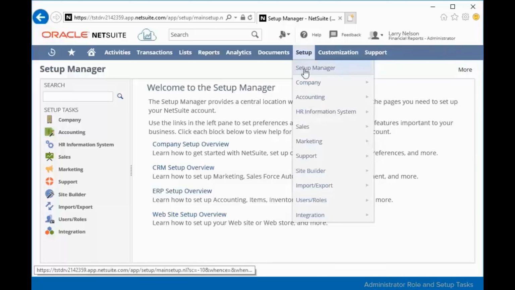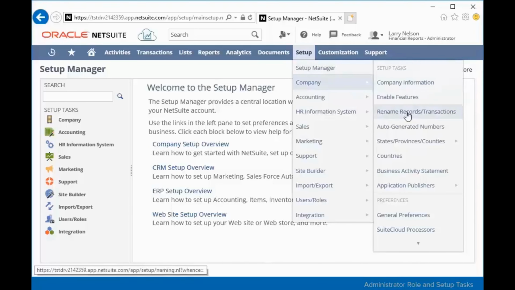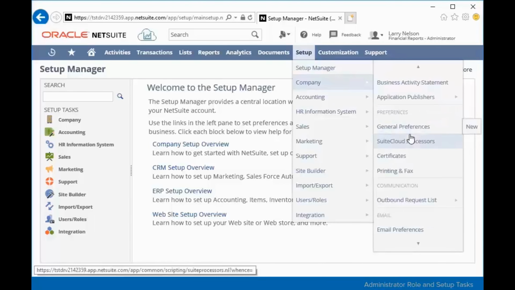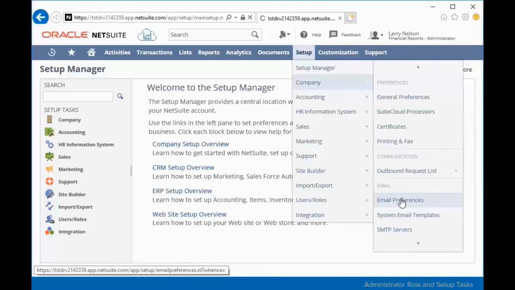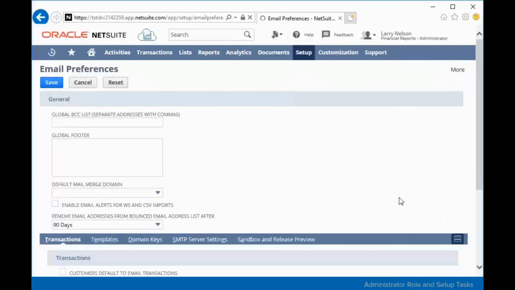Navigate to Setup, Company, Email Preferences, and this will allow us to set up global email preferences. In the General section, there are a few settings. Define a global footer. This allows you to enter text that can be included on every outbound email message. See more information in the field help. Select a campaign email domain to be used with bulk emails.